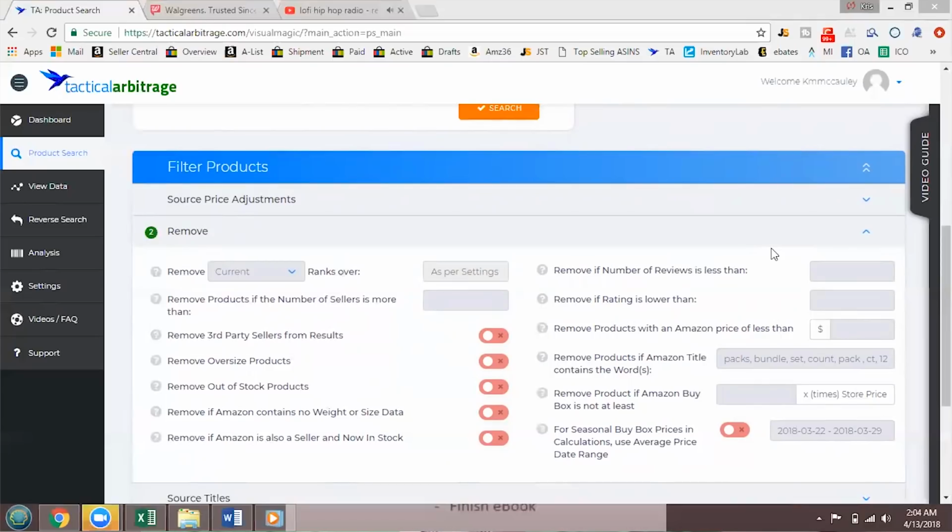Now, the next thing we're going to do is remove products if the Amazon title contains the words. Now, this can go one of two ways. I like to remove the Amazon title if it says packs, bundle, set, count, pack, and you can see all the ones that I use. This is because sometimes it will pull up the same UPC code or product image and compare it to that of the website. And the website might be selling 1, but the Amazon listing might be selling 6.